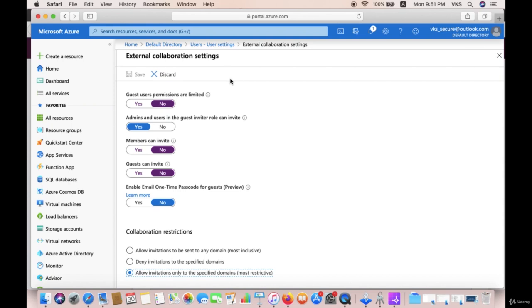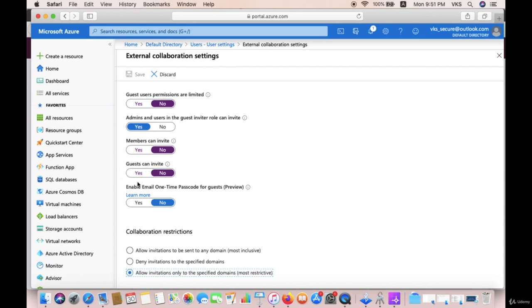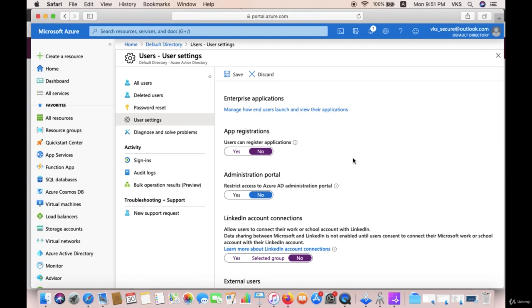Some of the settings are pretty straightforward, like guests can invite guests. Unless there is a specific requirement, do not do that. You can assign a particular role to a guest where they can invite. Otherwise, all guests will be able to invite other guests, which can create problems and have a greater impact, because there would be no control in that case.